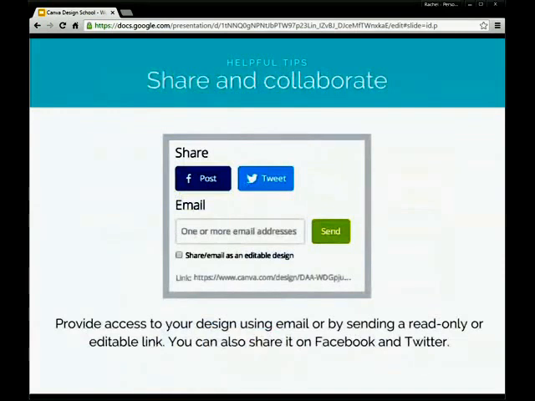Some other helpful tips, you can also share to Facebook and Twitter. I think this might be a little different looking right now. You'll just have to check that out from the sharing menu up at top. So you can also share directly by email, or you can allow someone to share as an editable design.